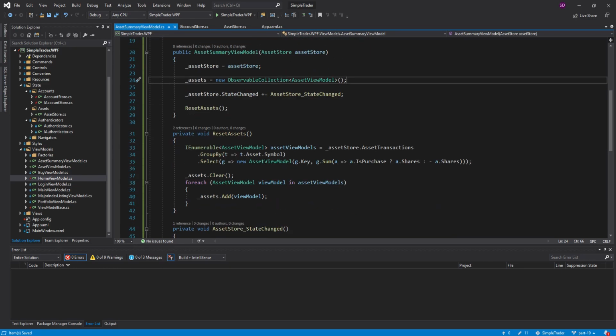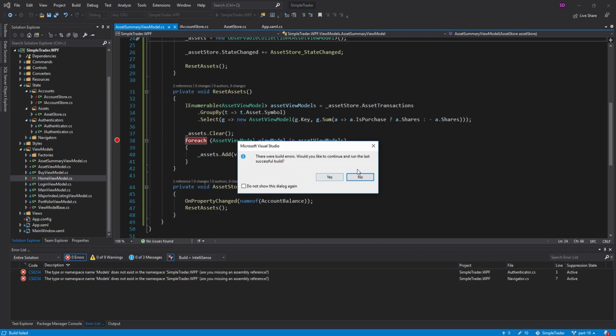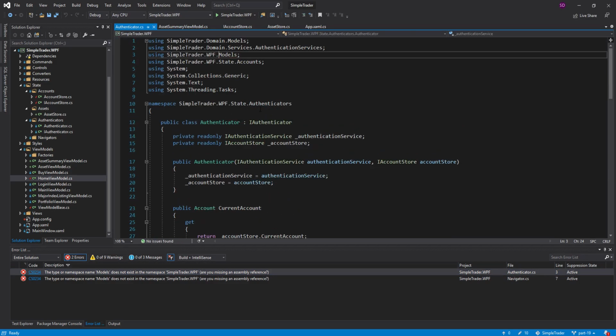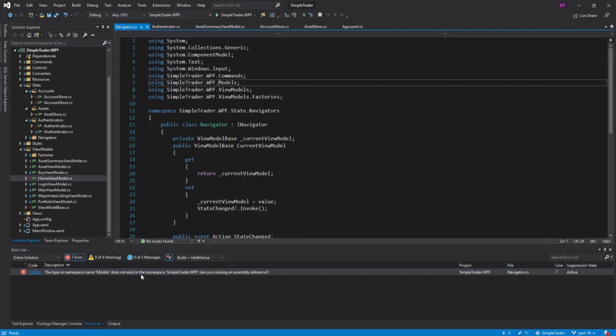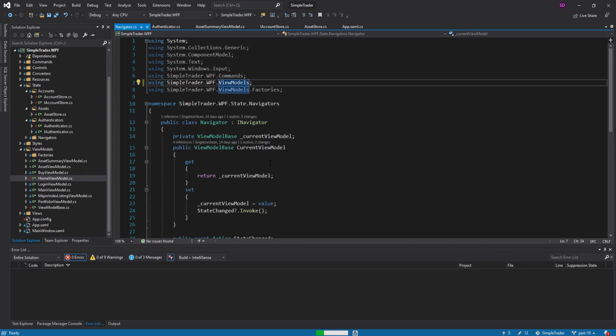So let's go into our asset summary view model, put a breakpoint right here, and make sure our assets look good, and that they also update whenever we purchase a stock. And like I mentioned, we do get errors because we deleted that model's namespace. So let's update that everywhere we had it. And now we're ready to test.